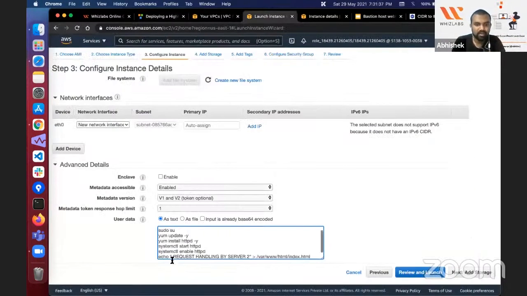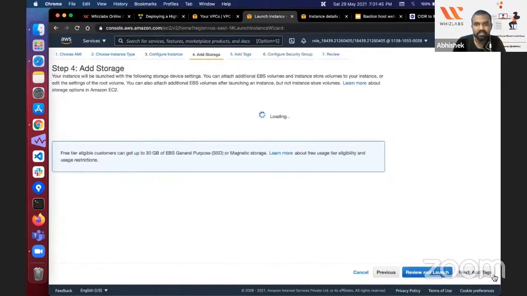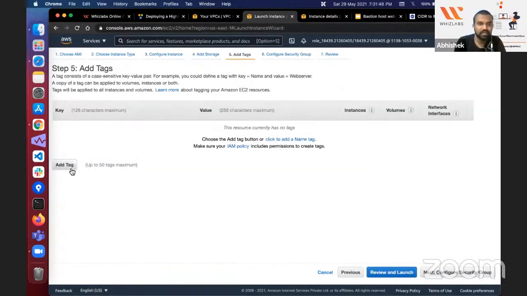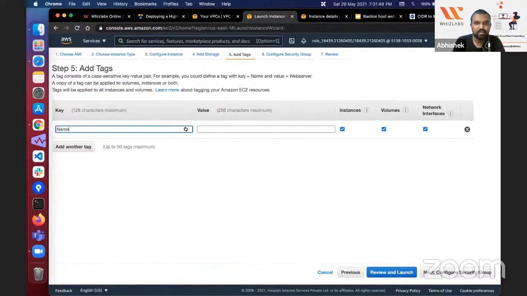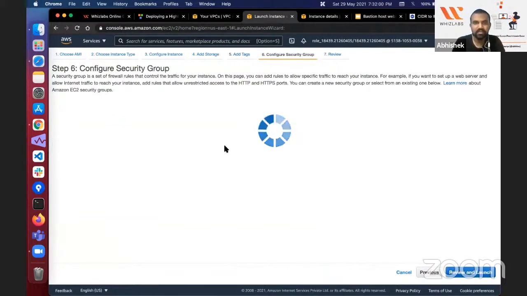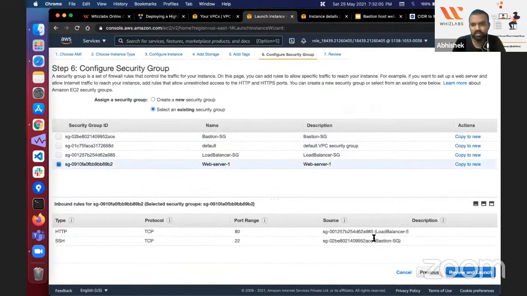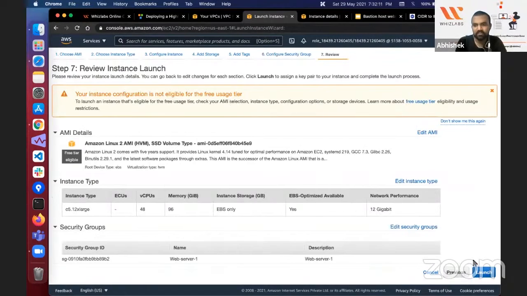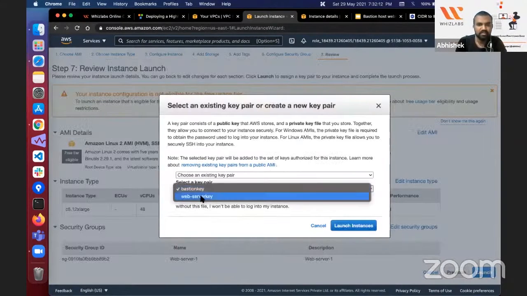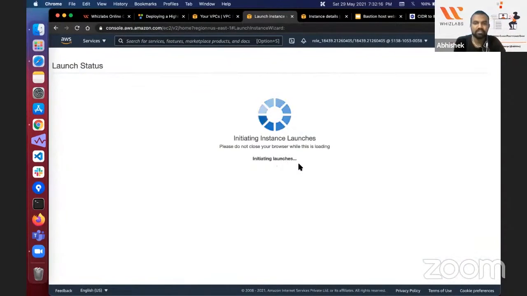I will again remove the white spaces. Perfect, it looks great, and I can just go with the default storage. For the name tag, I have to use web server 2. I can copy this from here, which is 1, and modify it to 2. Now for the security group, I can go with the web server 1 security group. You don't need to create a new security group, because both have the same EC2 instances. And make sure to select the web server key for launching this instance.